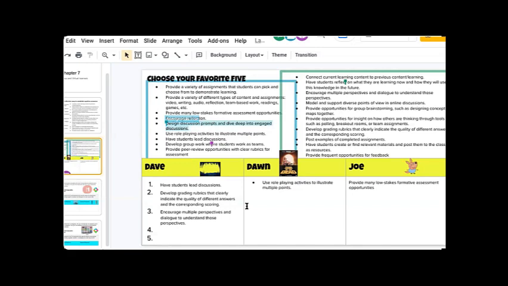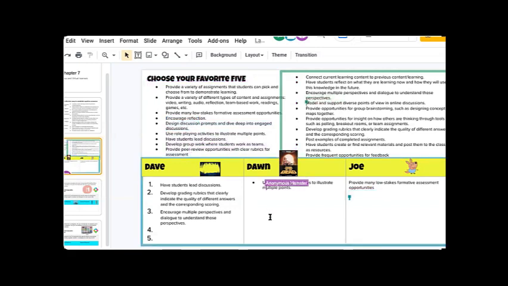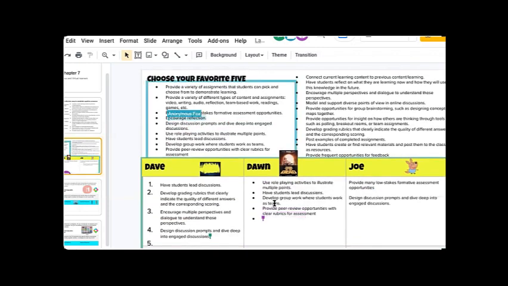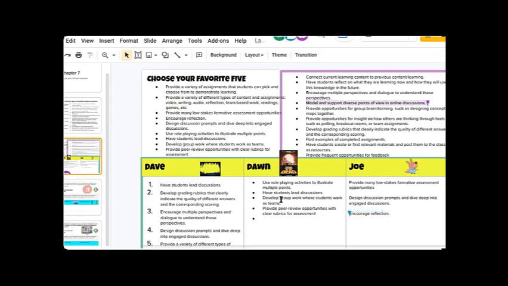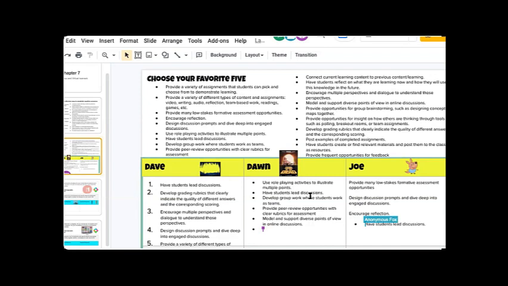Students leading discussions, low stakes formative assessments, using role playing, grading rubrics, discussion prompts that allow students to deep dive, peer review opportunities with clear rubrics for assessment, right? So that was actually one of the things that came up too several times in this chapter regarding the research, is that transparency with sharing with students what our purpose is, what our intent is, what they need to know is helpful for students. Modeling and supporting diverse points of view, a variety of different types of content assessments, students leading discussion. So thank you all for that feedback.